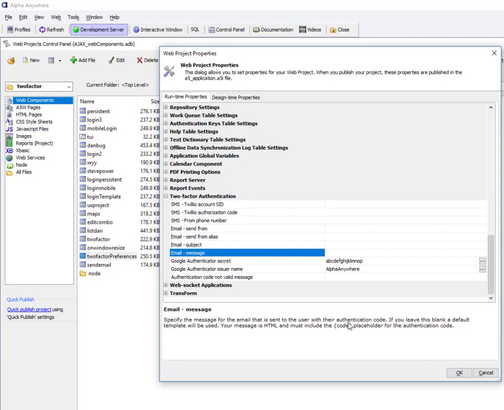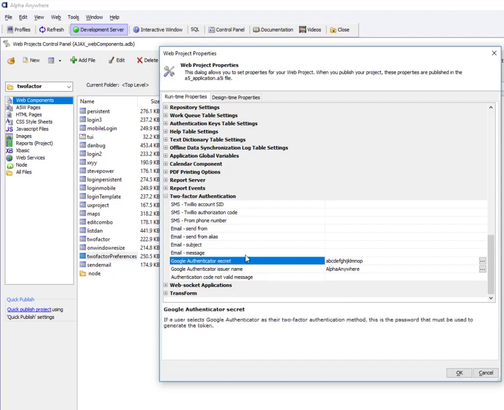And then the final authentication method is Google Authenticator, and in that case each user will need to install the Google Authenticator app on their mobile device, and they'll need to configure it. And this is basically how you configure it. So you can specify the secret. So this is basically any string that you want that must be 16 characters long.